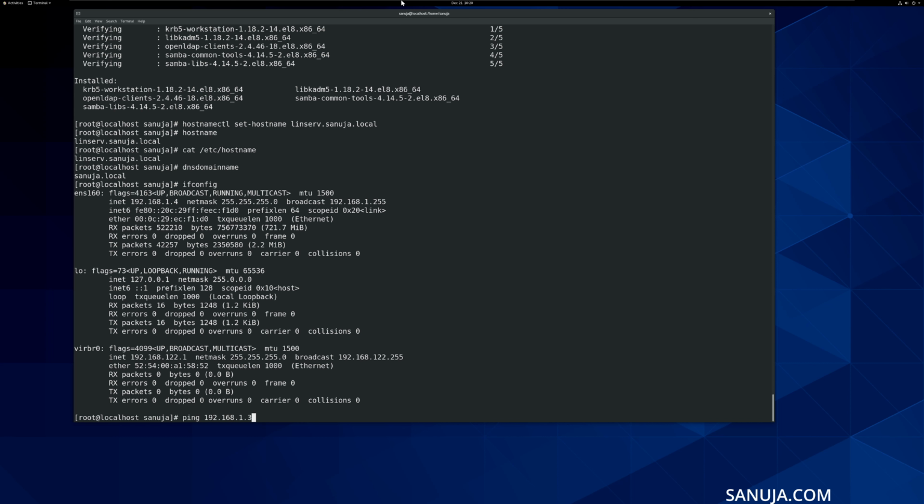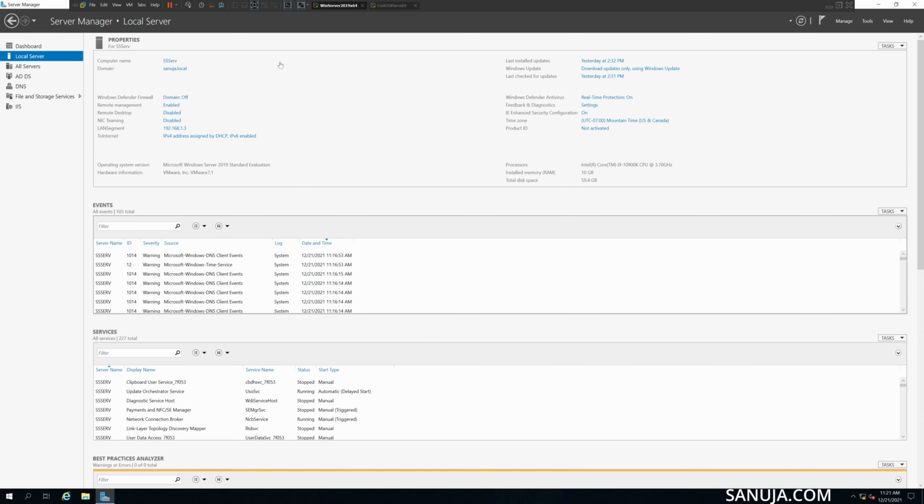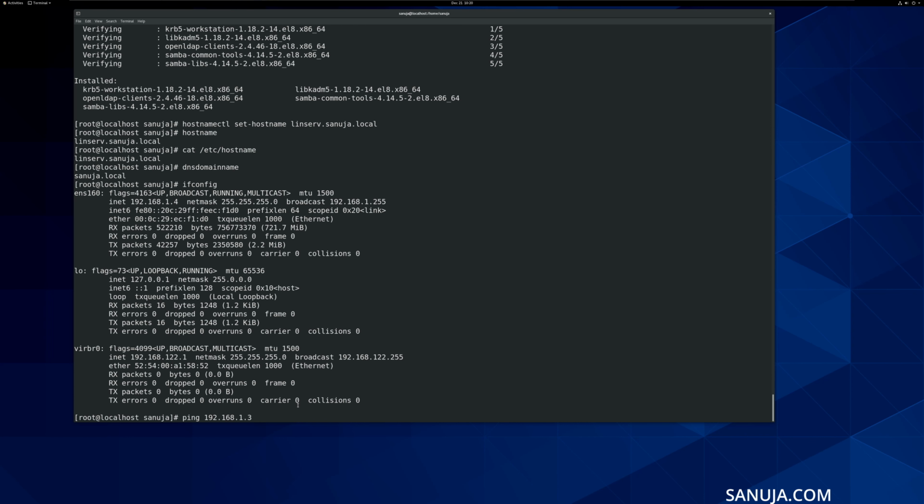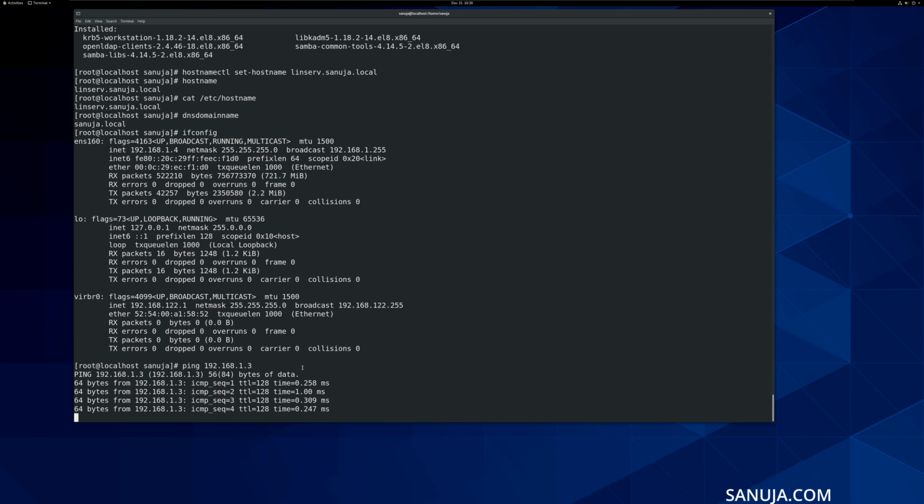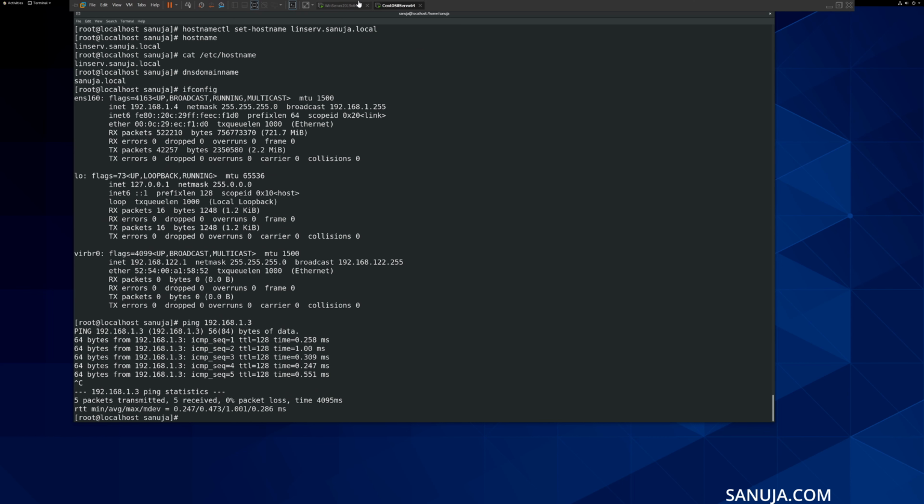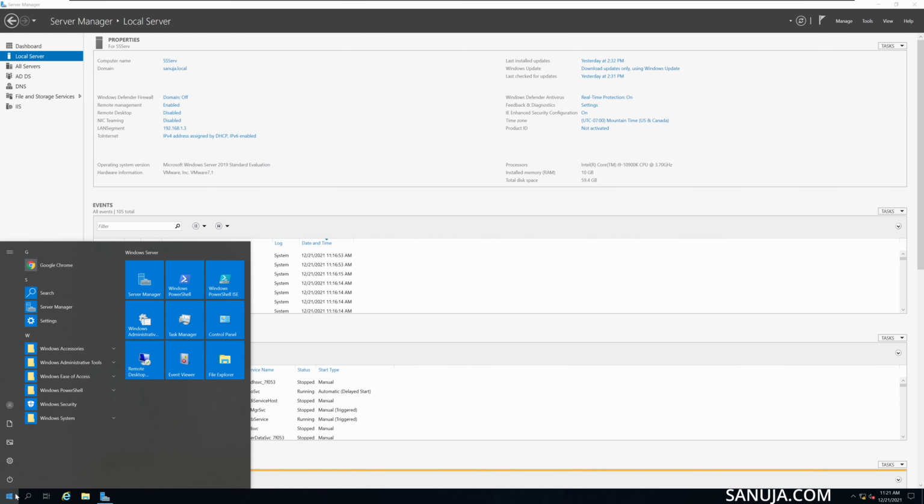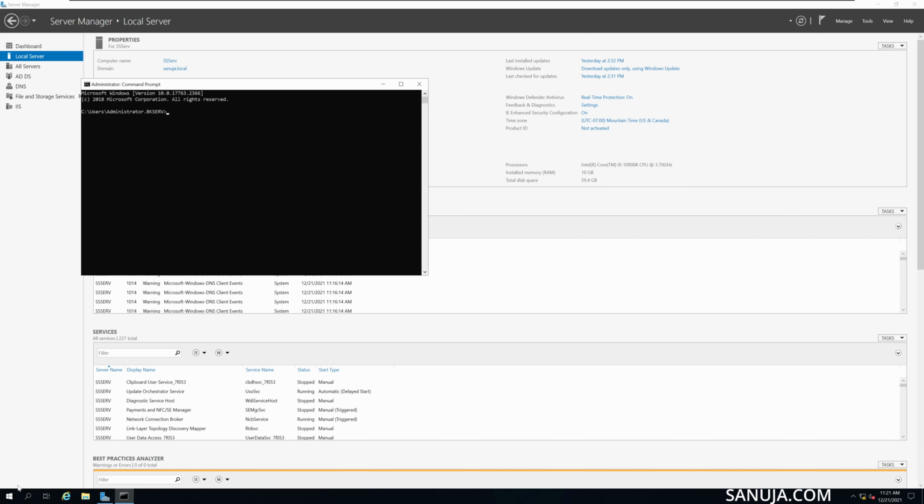192.168.1.3 is my Windows machine, the Windows server, and I'm just going to ping it. And as you can see, it does have a connection. And I'm going to go back to my Windows machine, and I'm going to open command prompt by typing cmd. I'm going to ping 192.168.1.4, which is our Linux machine. And as you can see, they can ping each other now.